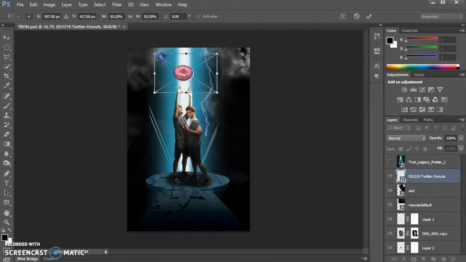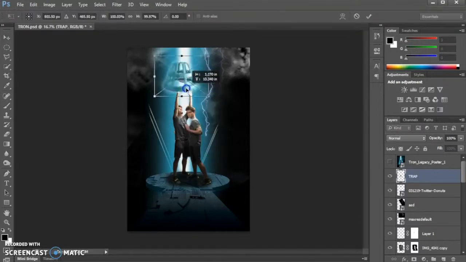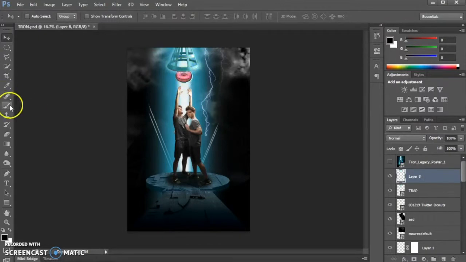thing within the image. So I'm going to bring that in, finish transforming that, and then move on to the next thing. I'm also going to bring in a mouse trap, resize that, put it into place, and then I created a shadow underneath the mouse trap so it looked like it was on top of the donut.